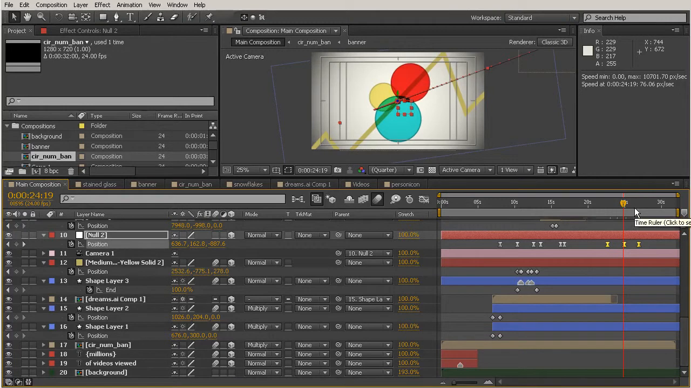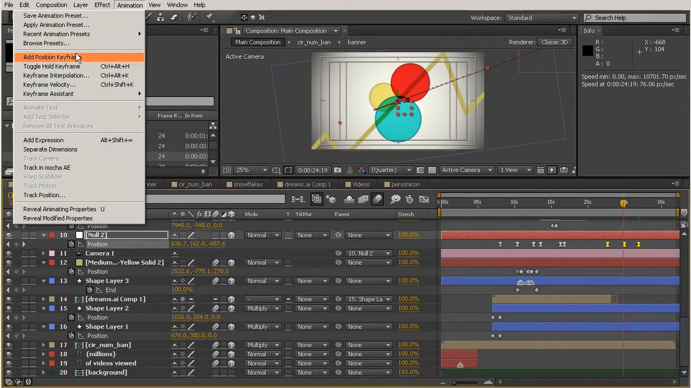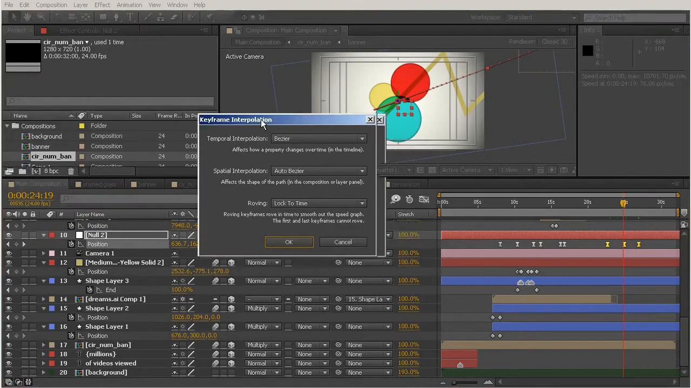So all I have to do to fix that is highlight these three keyframes that are involved in this animation, and then we'll come up here to the top and click animation and come down to keyframe interpolation. So go ahead and choose that option.